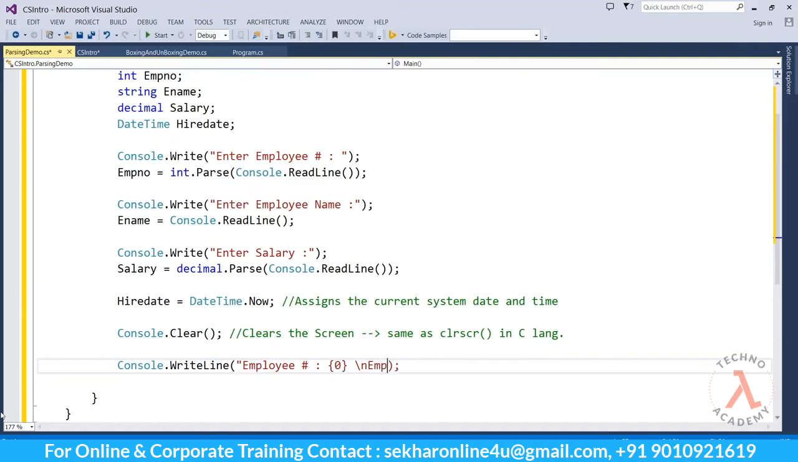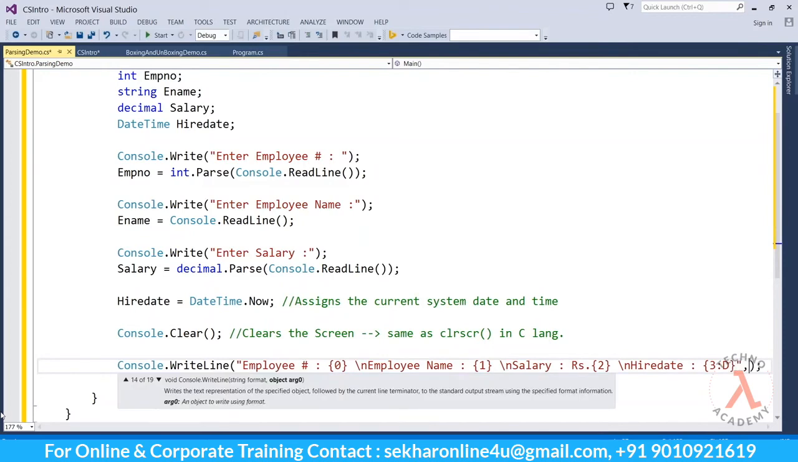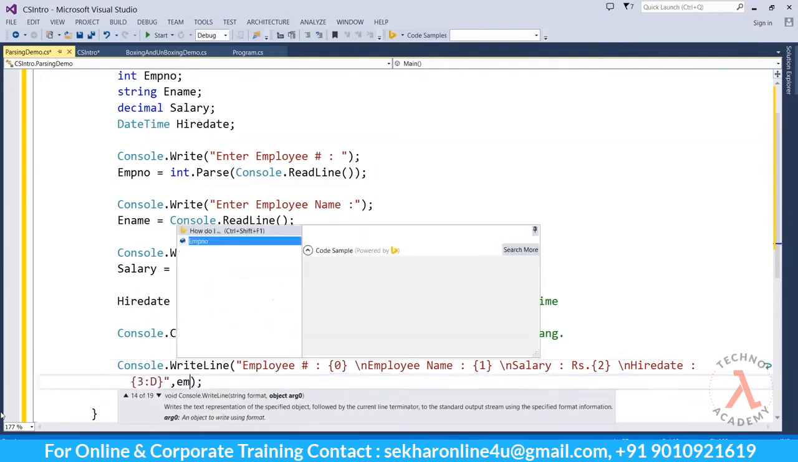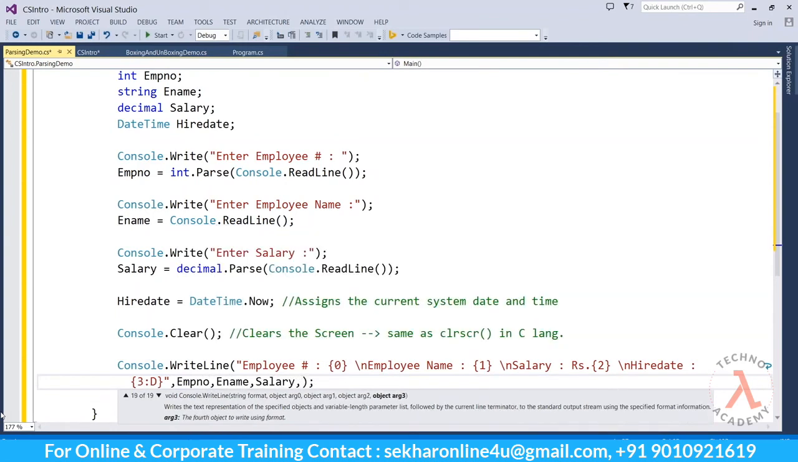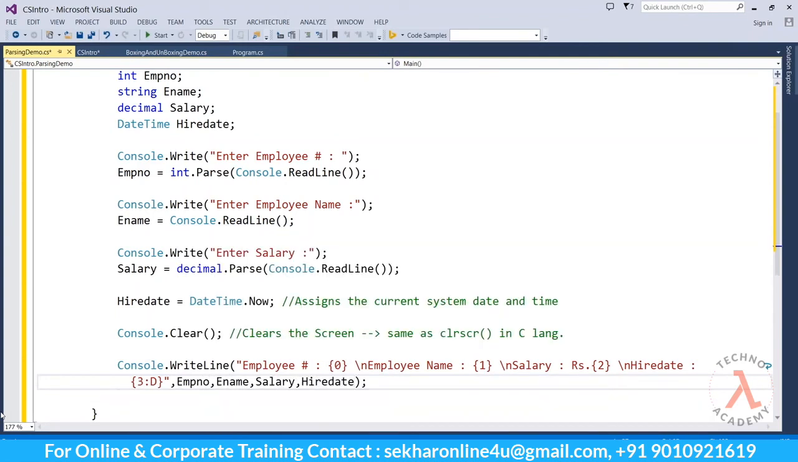Next, let me type in employee name colon placeholder of 1 \n, salary colon placeholder of 2 \n, and finally hire date colon placeholder of 3:d, which stands for long date. Now let us set this class as the startup object, and let me execute the code.